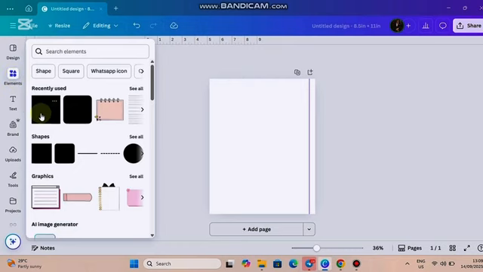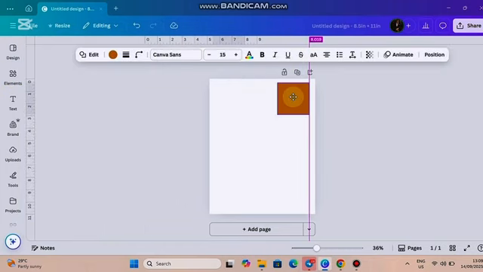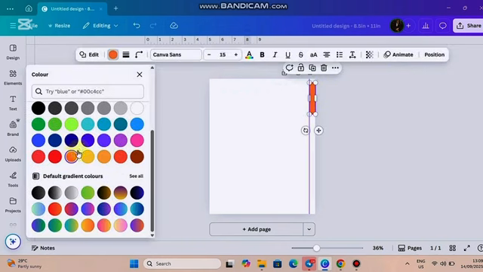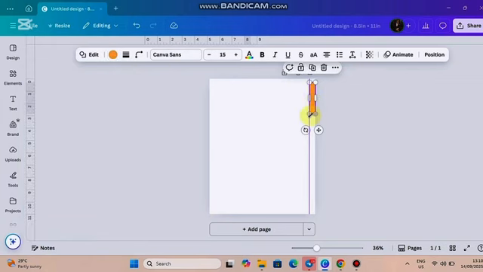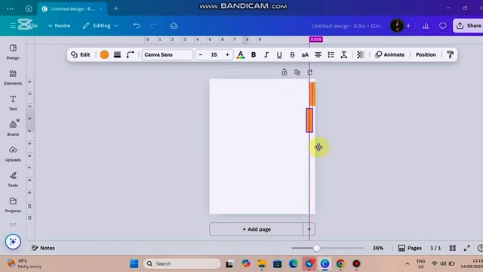Now go to elements and choose a rectangular shape. Resize it to fit right here. Now you can change the color to the one that you want. Once you are done, click right here to duplicate it. You can use Command D or Control D on Windows until you have 5 tabs. Now space them evenly and extend them so they cover the whole page edge.